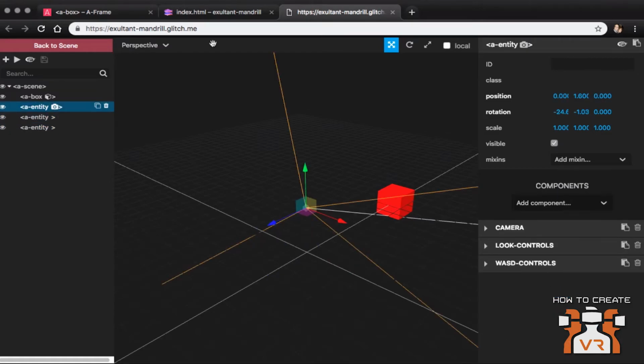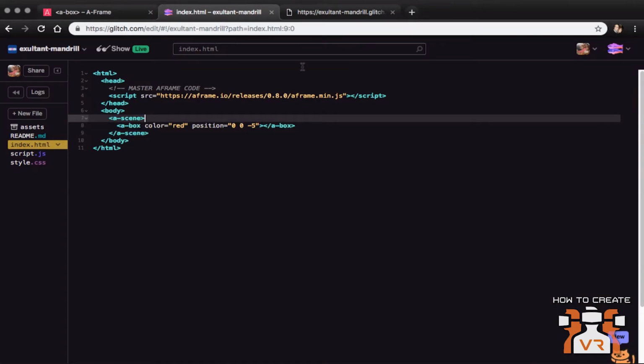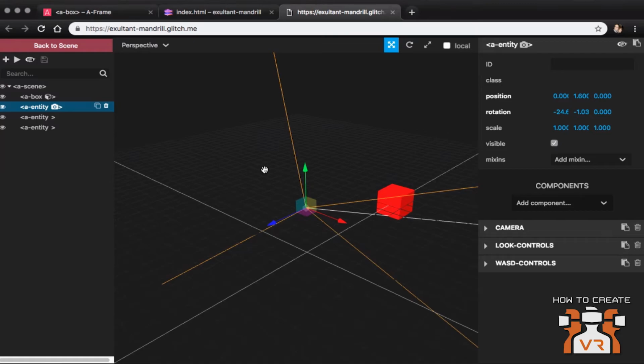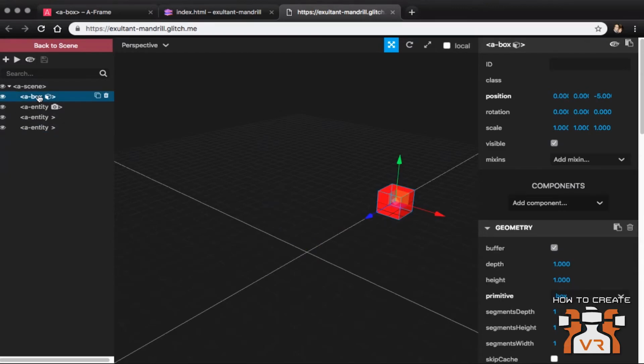Because we only have the box, we don't have any camera, we don't have any light source, we don't have anything. So A-Frame is really, really good for us, and it's like, okay, I know you're starting with us, so don't freak out. Well, I'm gonna add by myself some lights and some cameras, right? So we have only added this box, right? This is the box that we've added, and these are the properties that I have been modifying, right?